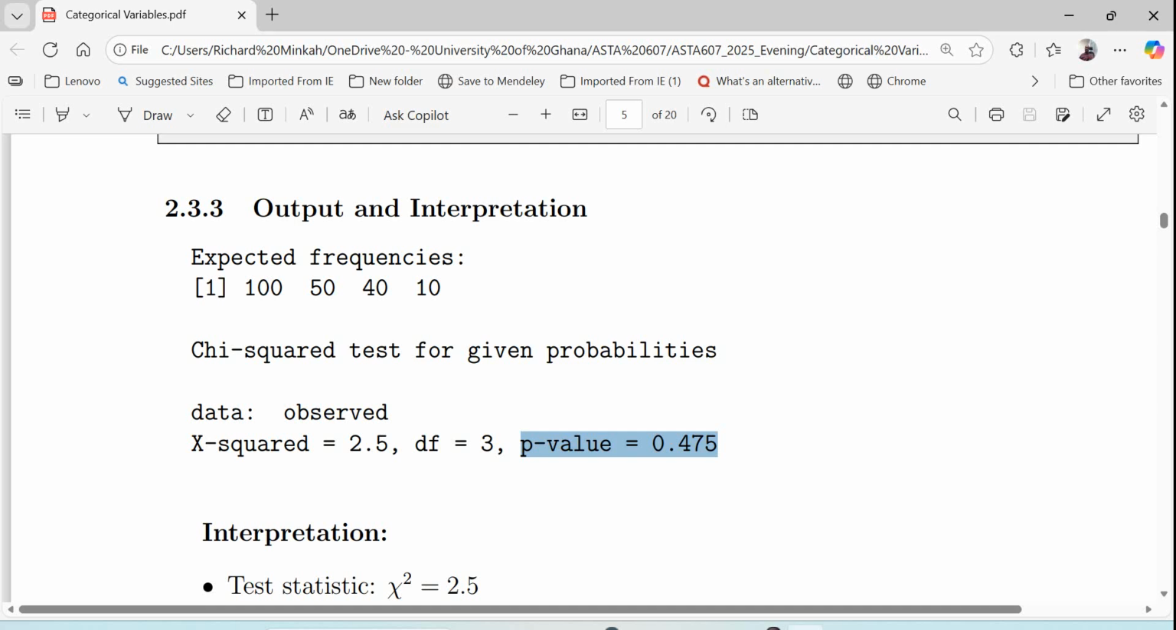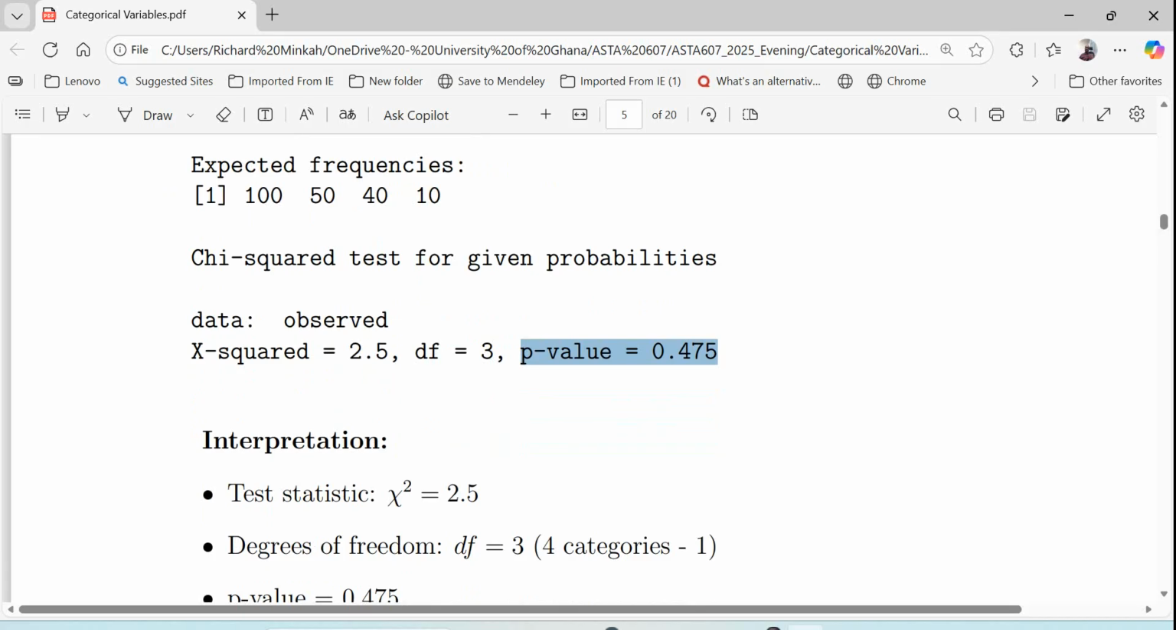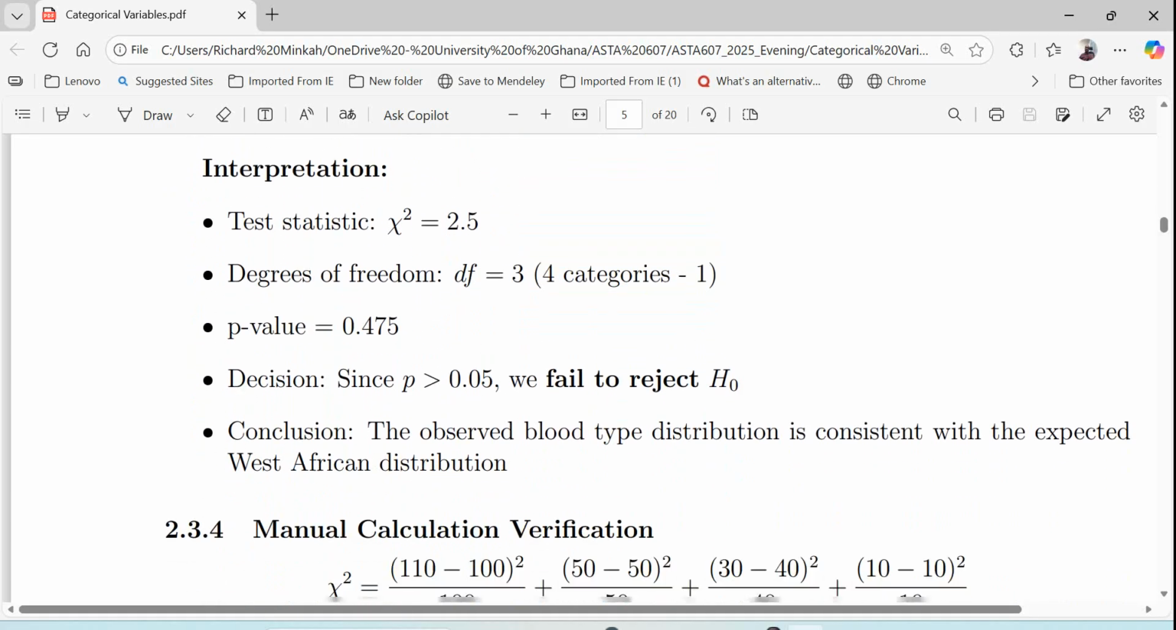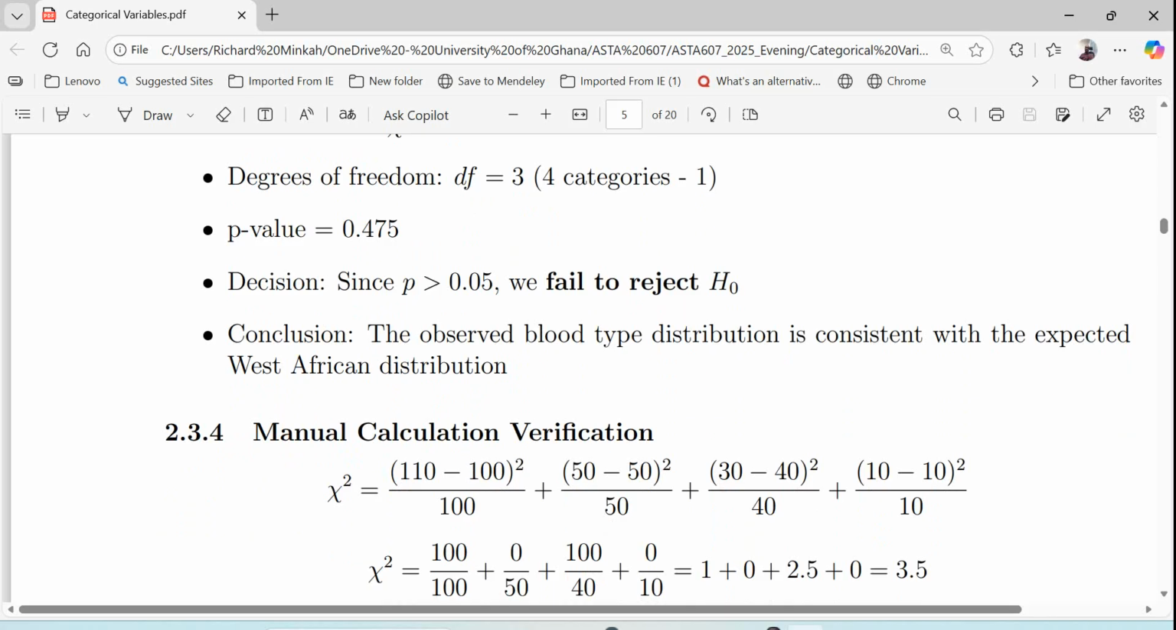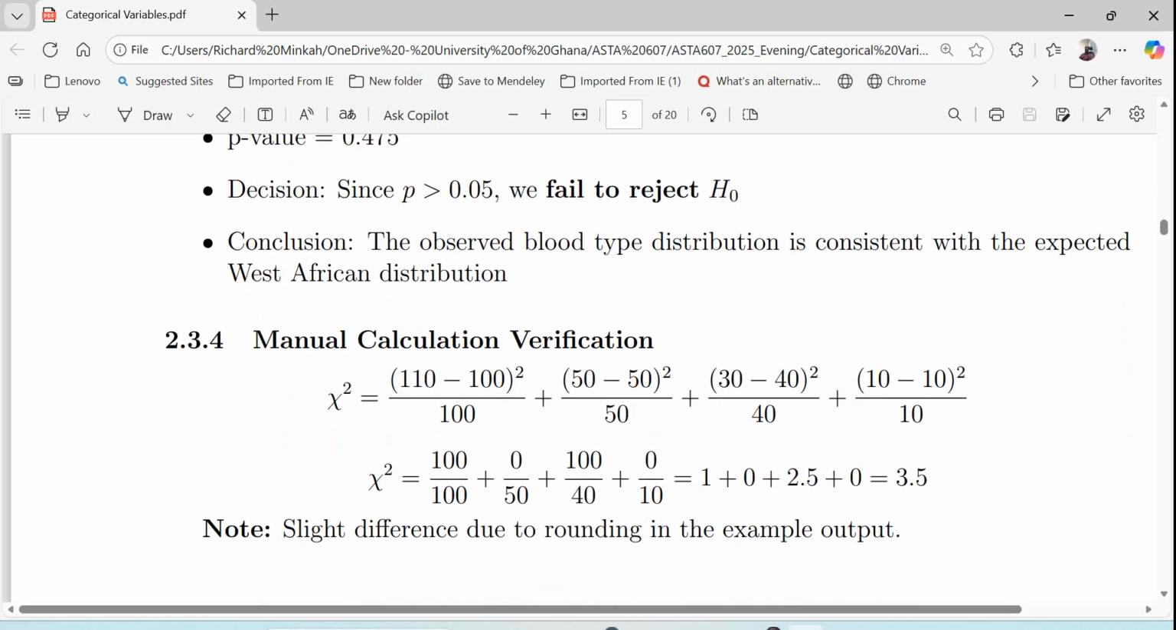So the blood does not conform to that of the West. It does not conform. Okay, so it's actually consistent with the expected West African blood type. And of course, you can do manual computations like this, okay? And this is what you would have done in your inference class, okay?